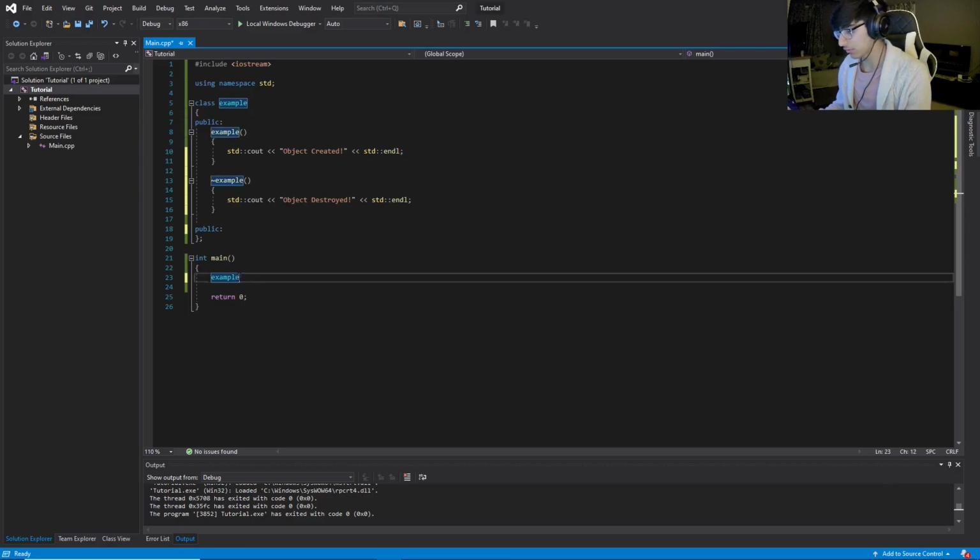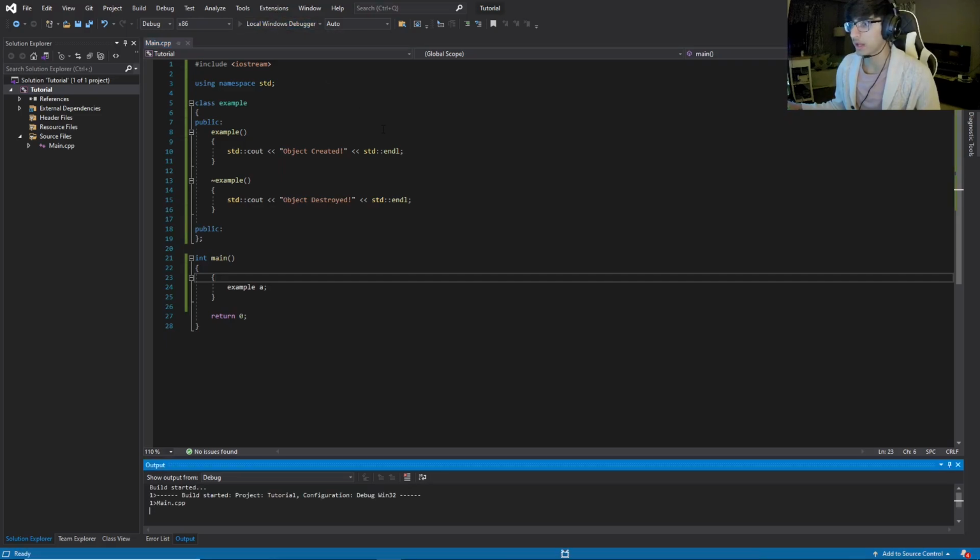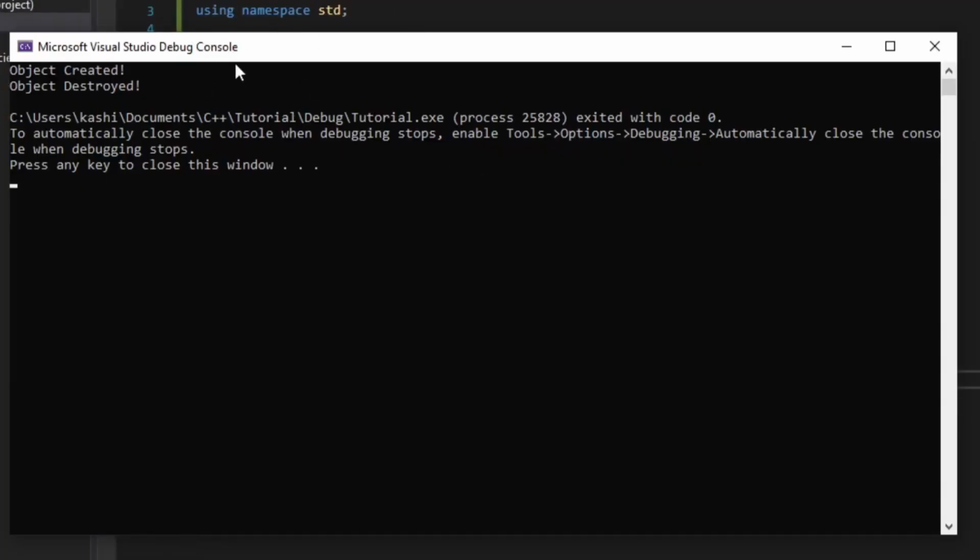Okay, so what I'm going to do here is create a temporary scope, and I'm just going to create an example object here that is just like normal. So we've allocated like normal. Now if we run this, we get "Object created" and "Object destroyed", right?